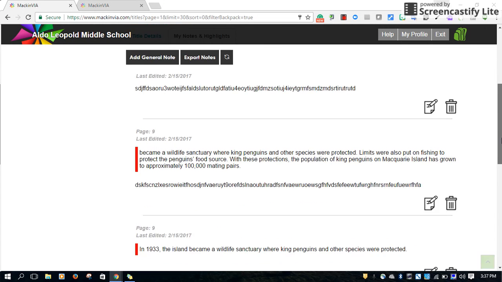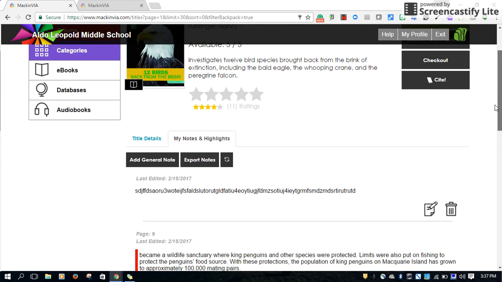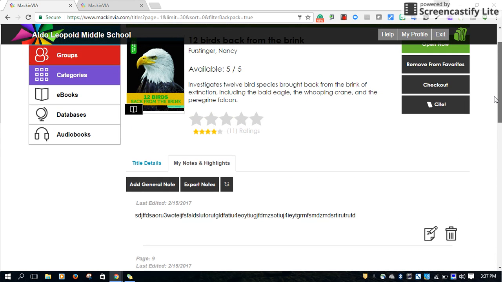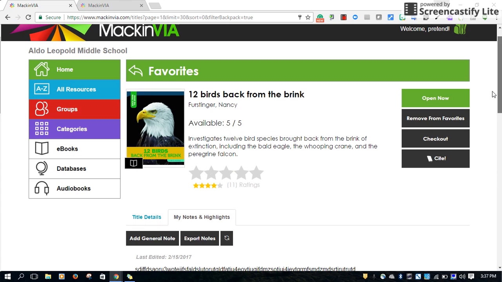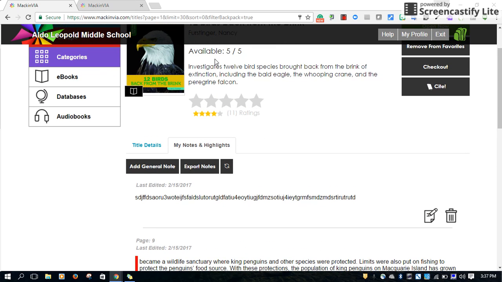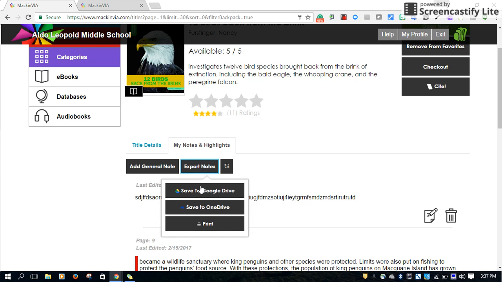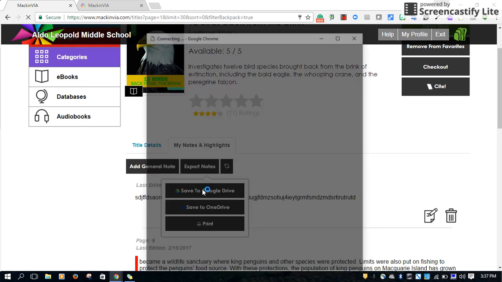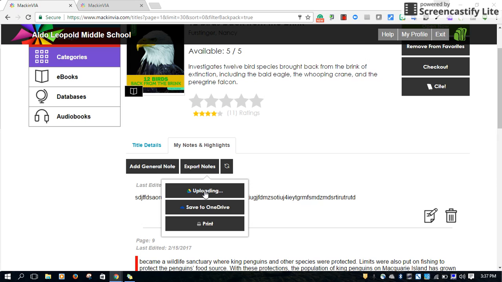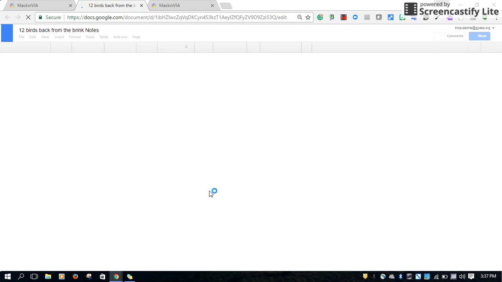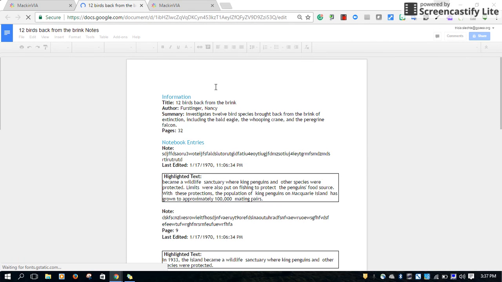Okay, how do I get these notes out of Mackin? Because I'm doing a group project. I'm collaborating with my friends, and they want to see what information I found, or the teacher wants to see if I was on task that day. I'm going to click Export Notes. I'm going to save it to my drive. It's uploading, and here's what I love. Once it's saved, all you have to do is click on Open in Google Drive, and there's all your notes.